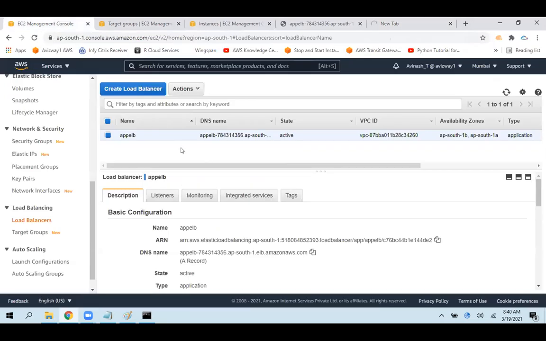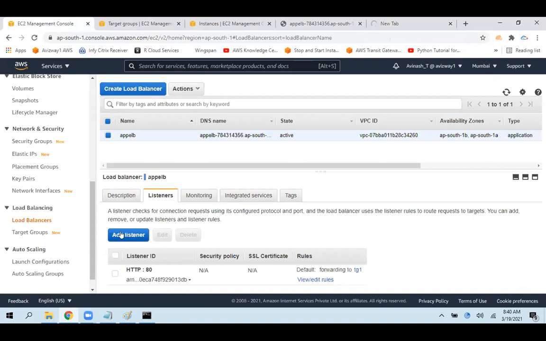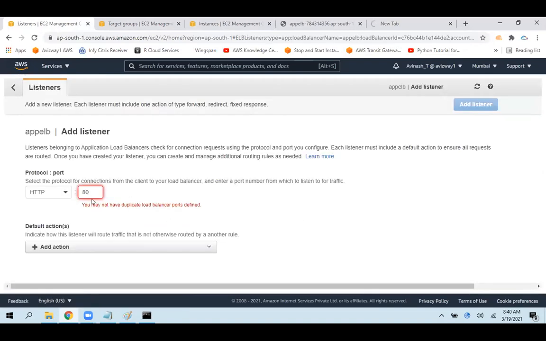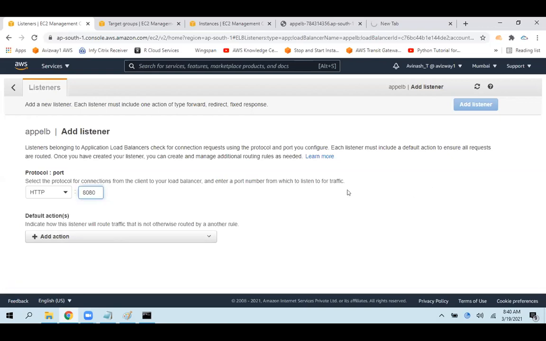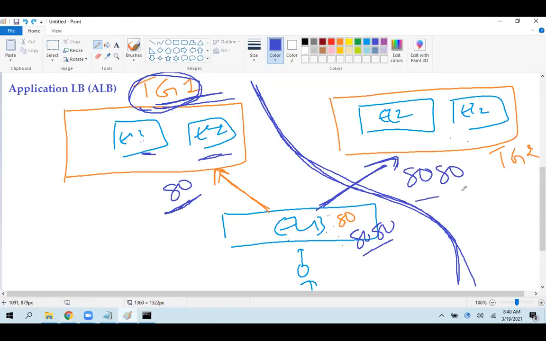Now I'm navigating to listeners. I'm going to add a listener. Click on add listener. One port can be open only one time on a load balancer. Port 80 is already open. So what I'm doing is, whatever the traffic coming on port number 8080 on this load balancer, redirect all that traffic to this target group.